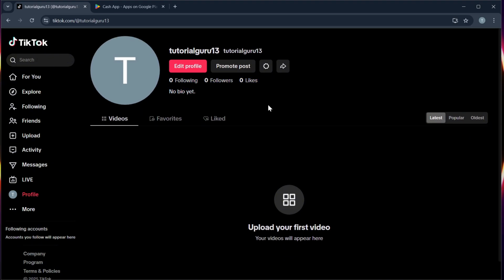Step 6, test it by tapping it from your TikTok profile. It should open the Cash App page instantly. Now, your followers can easily send you money via your Cash App from TikTok.